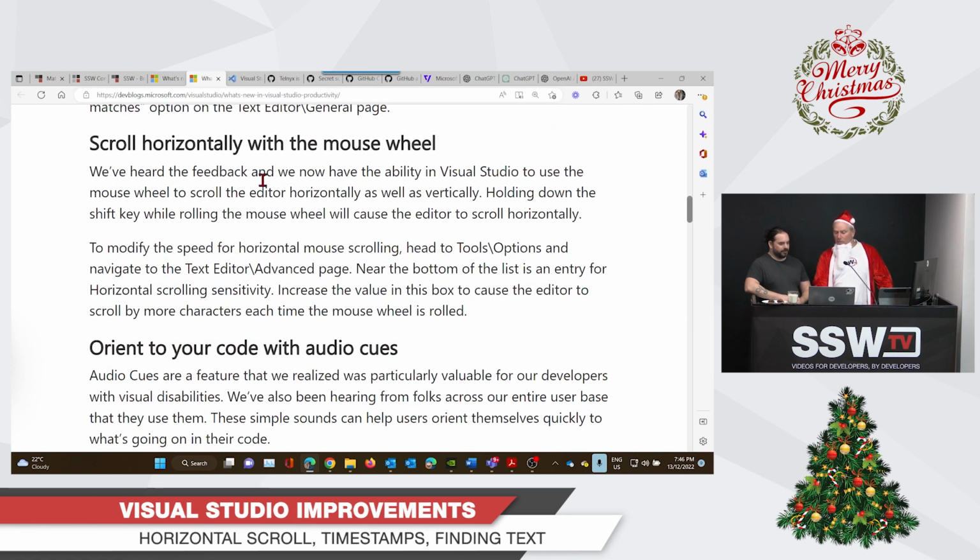Scrolling horizontally with the mouse wheel. So we've obviously had this a long time for vertical, scrolling up and down. Have you ever needed to scroll to the right? Absolutely. What for? Well, sometimes when I'm writing some code and I've got one line of code that's about 4,000 characters. Please. No, I don't do it.